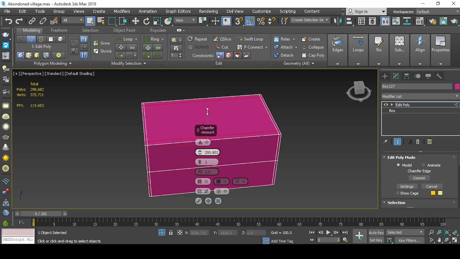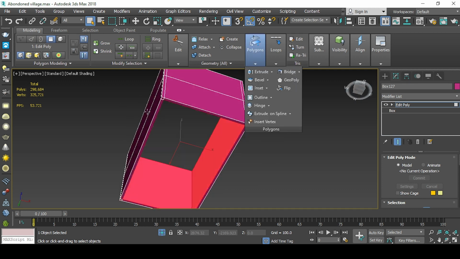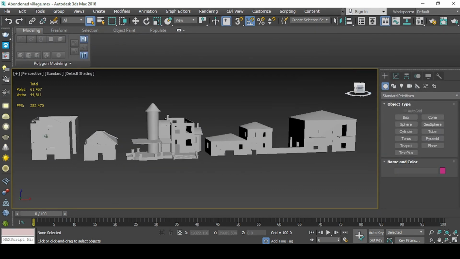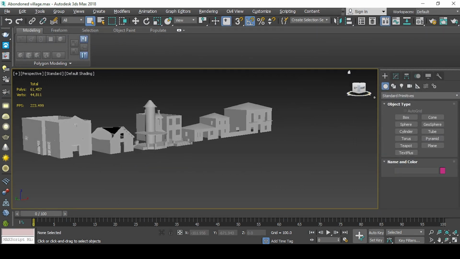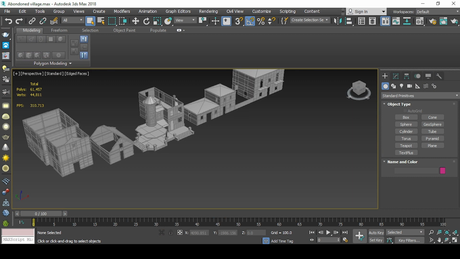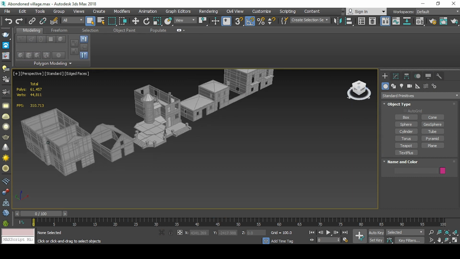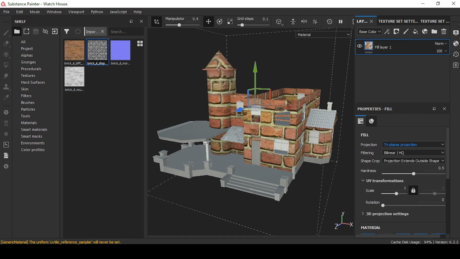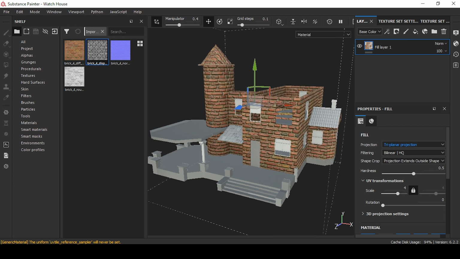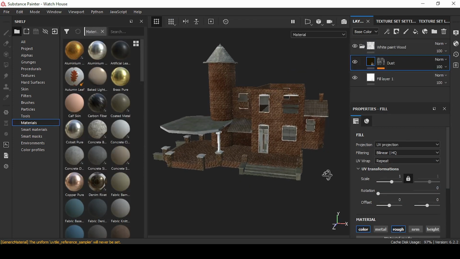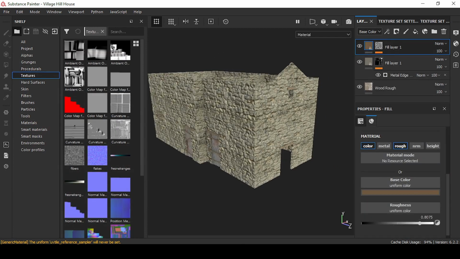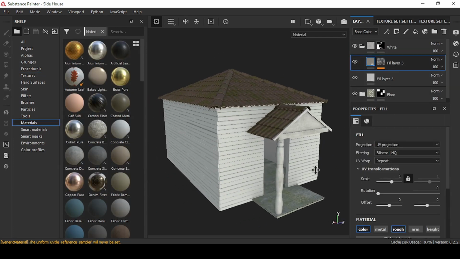I started modeling the first set of houses. After some time, I managed to finish the first 5 models. I kept the models very simple and low poly so that it doesn't affect the performance of the game. What I needed to do next is to export these models to Substance Painter to make the materials. After that, all that's left is to take these models to Unreal Engine 5.